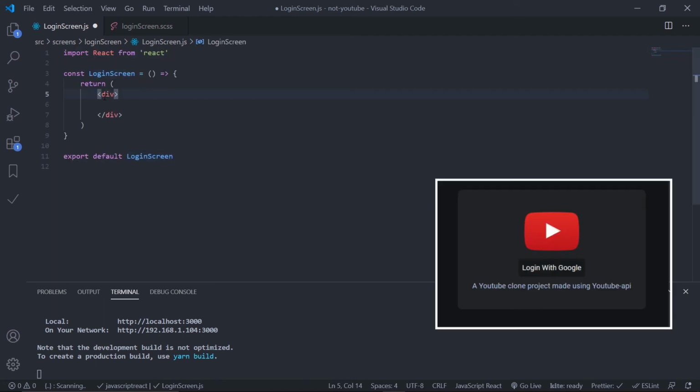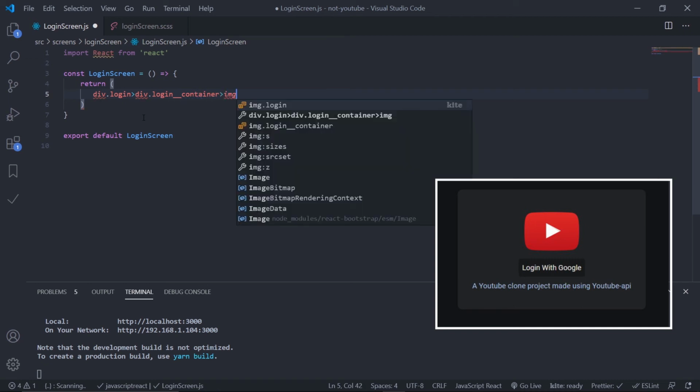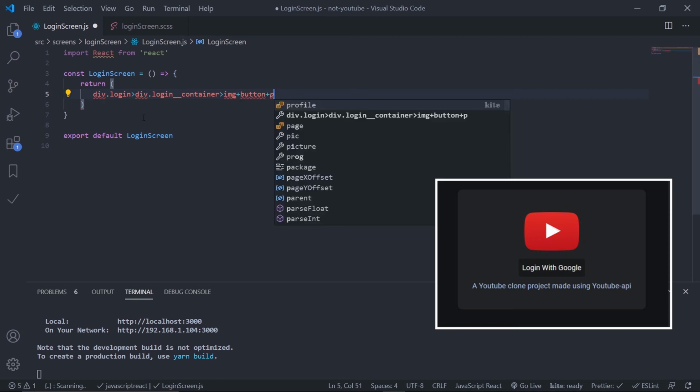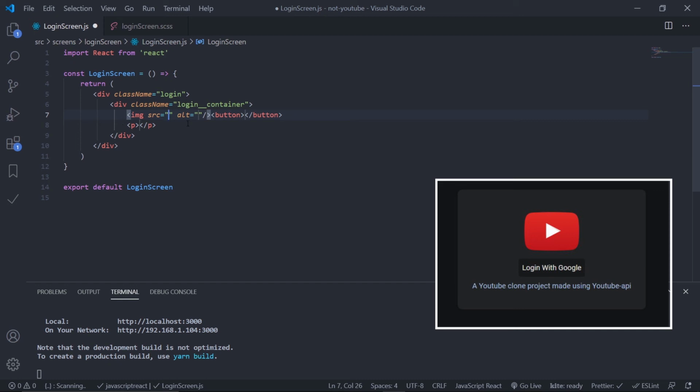Okay, inside this login screen, first of all remove this div, and then again create a div with a class name what, login, and then inside this div I'll have another div which will have a class name what, login container, and then inside this container I'll have an image, I'll have a button, and then I'll have a p tag, I mean paragraph, and then tab. Here it is. Save this.